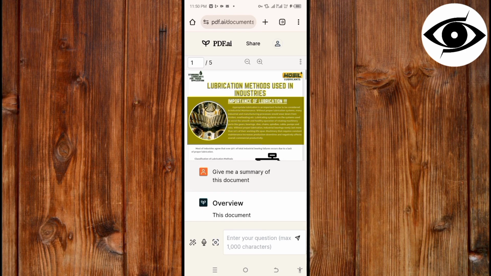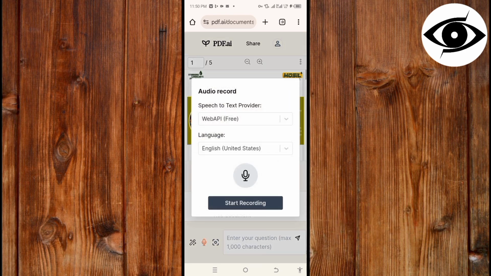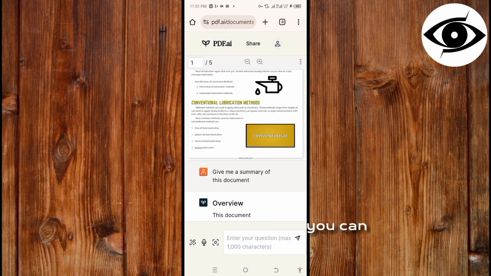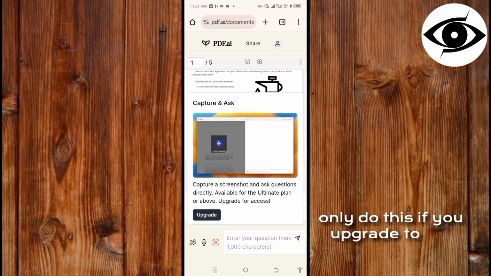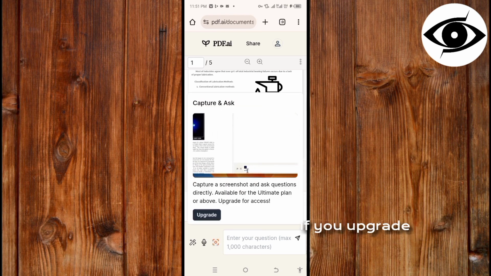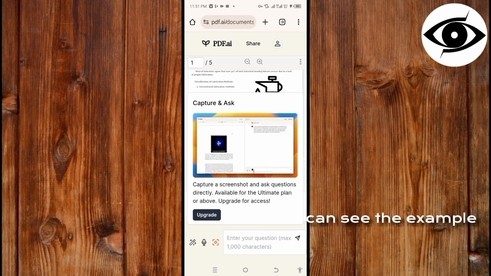You see it, and also here you can use your voice. Click on it, use your voice to ask a question, and then the AI will reply. And also here you can take a long screenshot by clicking here. But you can only do this if you upgrade to the premium version. If you upgrade the plan, you can see the example.